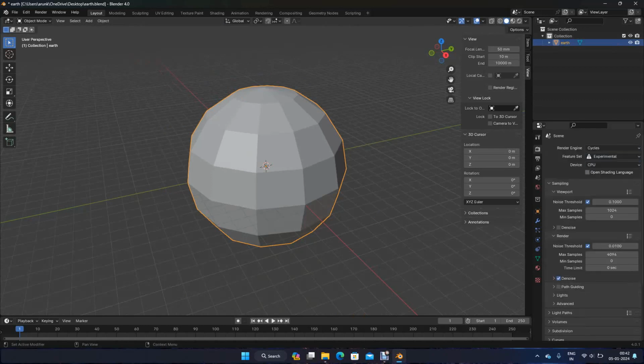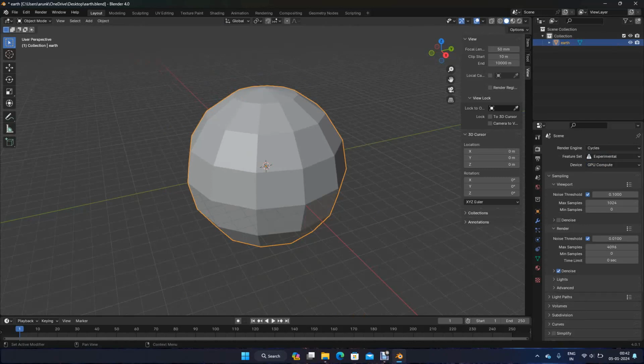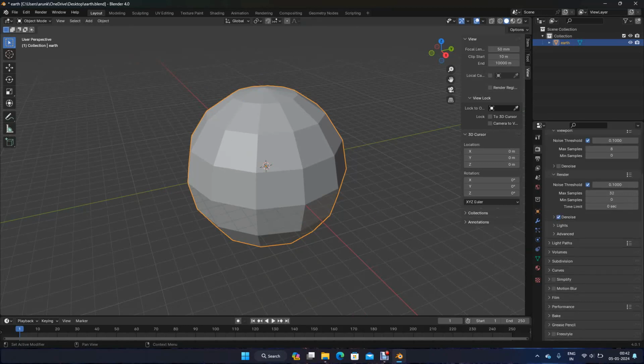Now it's time to change the render engine, because initially it will be EEVEE. If it is EEVEE, then change it to Cycles, and we need the experimental feature set and the device set to GPU compute. The noise threshold you can set to 2.1 and max samples to 32 for render and samples as 8 for the viewport.